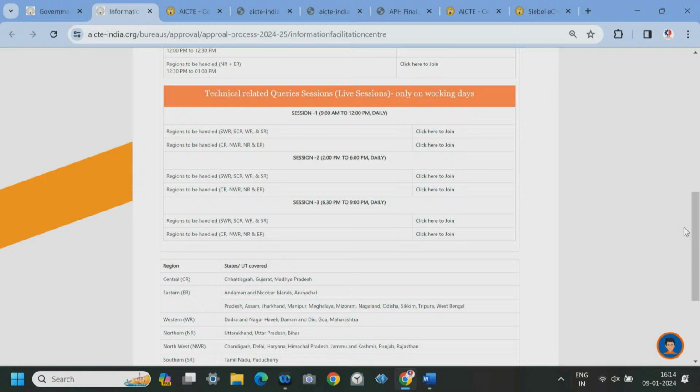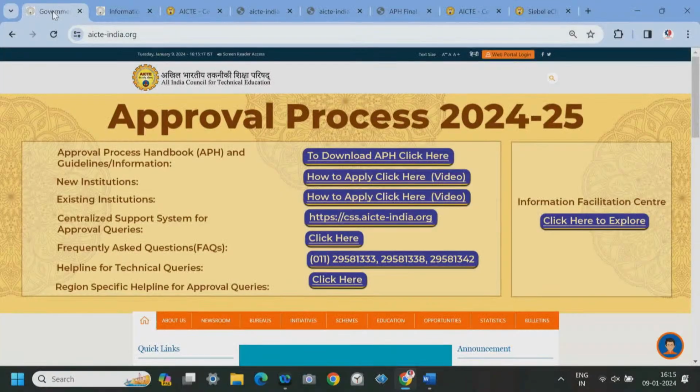Like this, technical queries will be addressed in 3 sessions, and every day there will be a single session between 12 p.m. and 1 p.m. during which institutions can have their policy related queries addressed. This is the second support the institutions have.